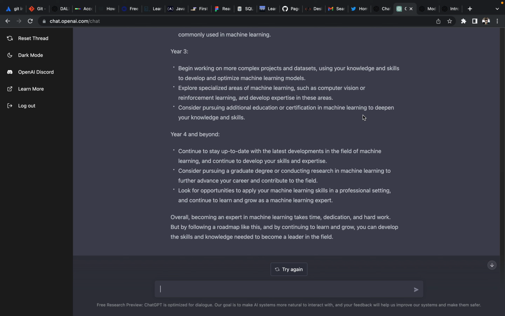Consider pursuing a graduate degree or research in machine learning to further advance your career and contribute to the field. Look for opportunities to apply your machine learning skills in professional settings and continue to learn and grow as a machine learning expert.